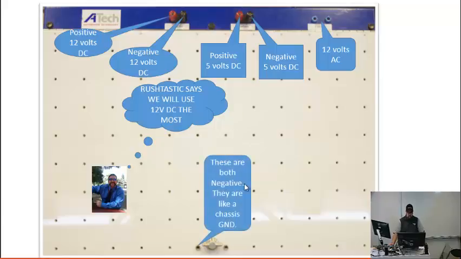Down here, these two little nodes, these are both chassis ground, okay, or negative.